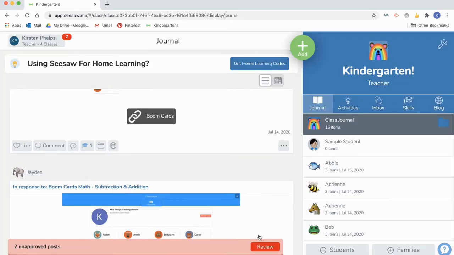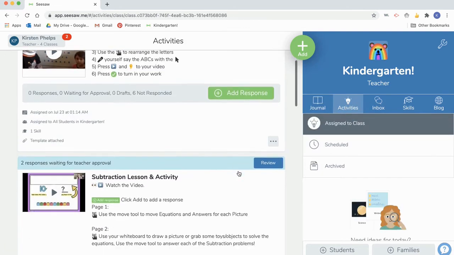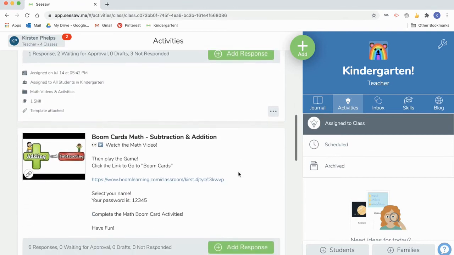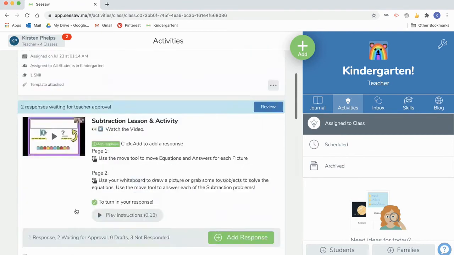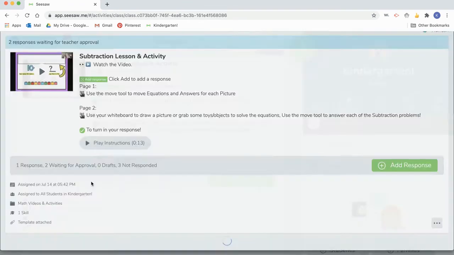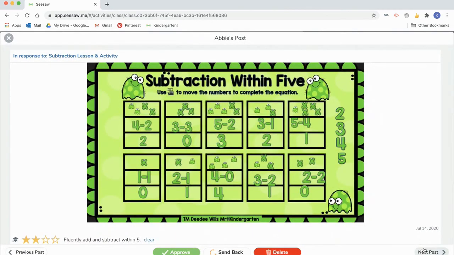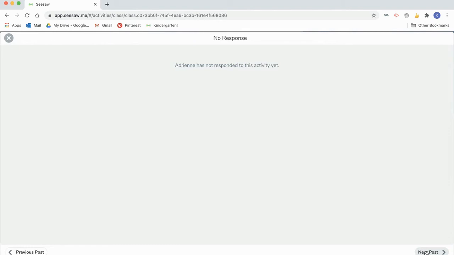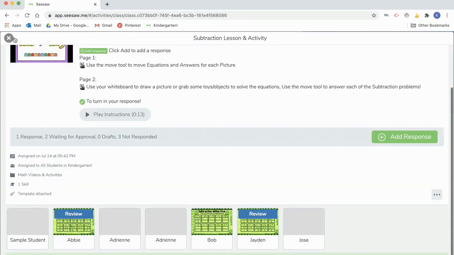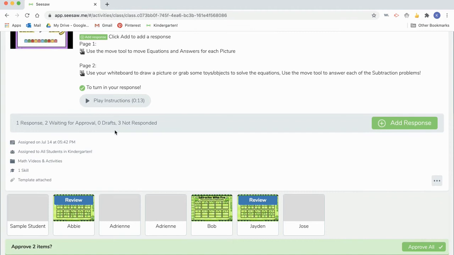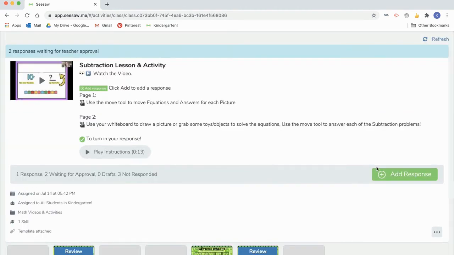And then if I have a day where I'm just a little overwhelmed, I can make sure to just go under the activities and figure out which activities I want to make sure that I've graded. And I'll just go through and grade all of them that I need to be grading. I'll grade hers, and I'll just go to next post and grade each one. And then once that's done, and I know that the activities that I wanted to grade are all the way done, then I can go back.